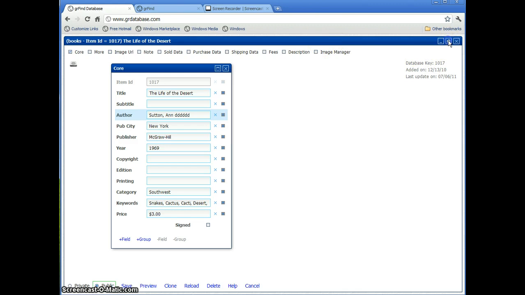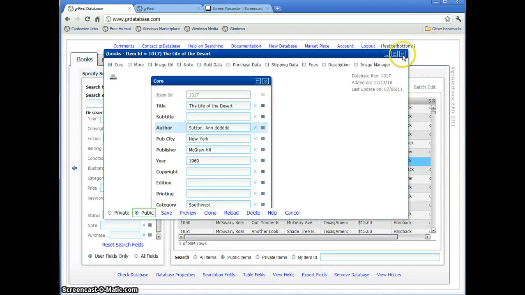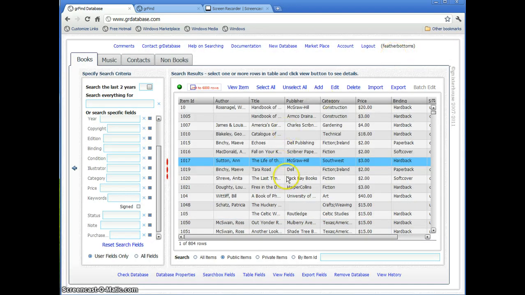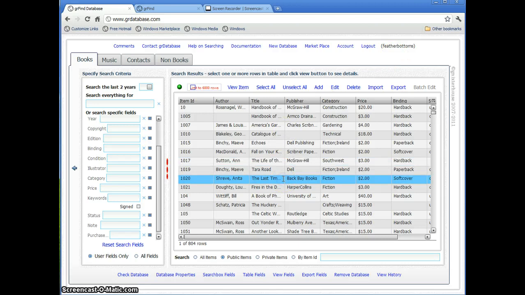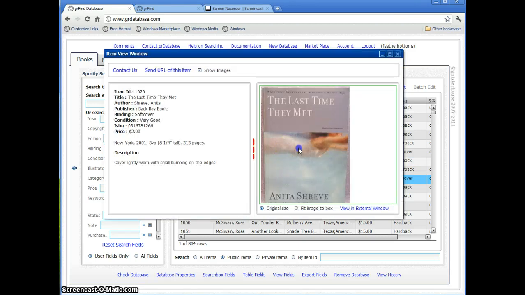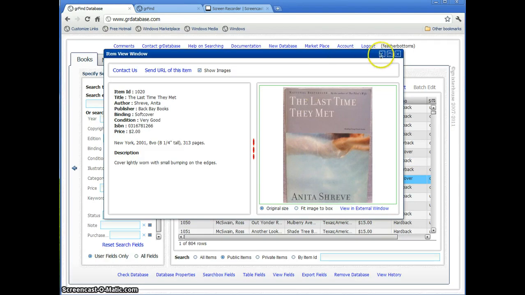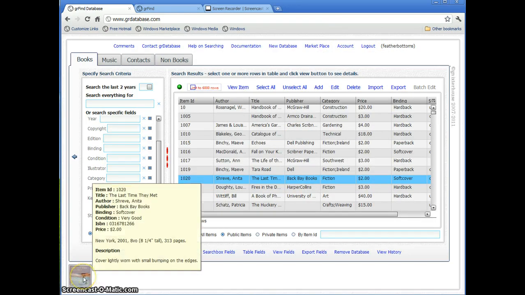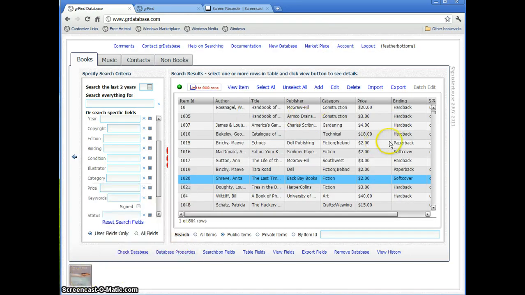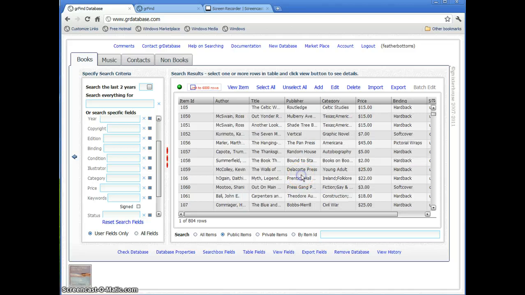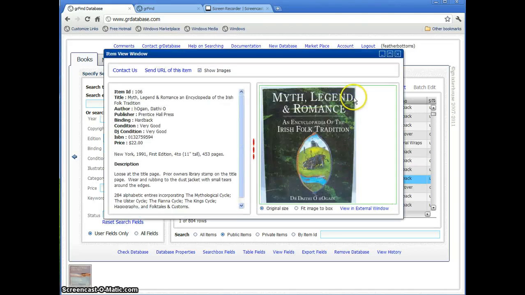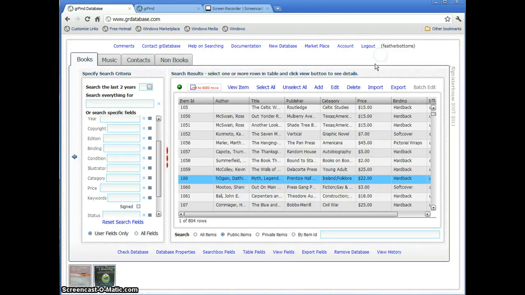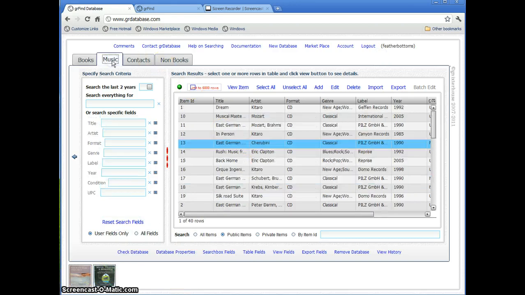Okay, we'll go back and restore the size of this window, close this edit window. Now we're going to look at another couple books. Here's a book, The Last Time They Met. Now we're going to minimize this window. You notice that it goes to an icon down here so that it saves where you were. We'll look at that book. We'll look at another book, and we'll minimize this window. So these books are minimized. Now we can go to music, and let's look at a music. Here's an Eric Clapton CD.